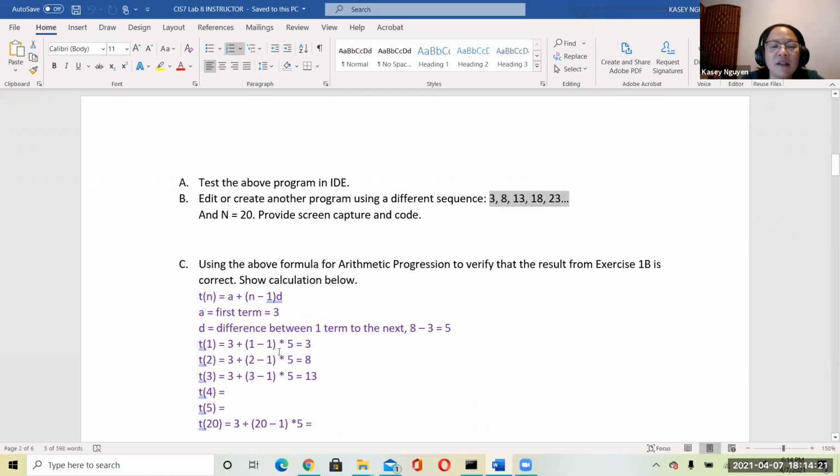Okay. So here I repeat the equation again, and I specify that my A is 3 because that's the first number in the sequence. My D, I just take 8, subtract 3, I get a 5, or you can do 13, subtract 8. You also get a 5 because that would be a constant. And then I would verify. You don't have to do all of them, so I just want to type it out so it's clear for you.